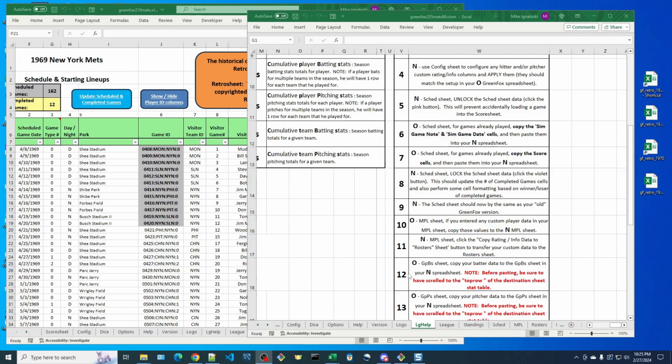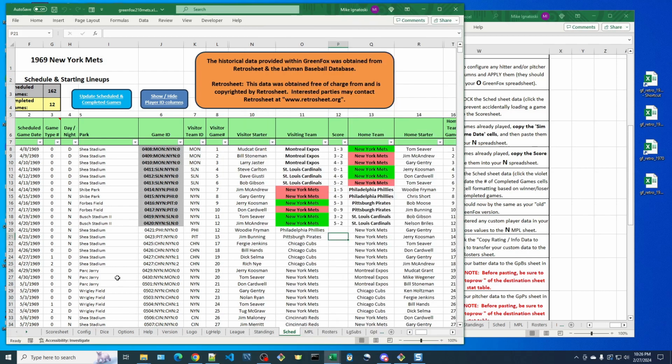So now back at the instructions, we are on to step 10, which says on the old spreadsheet, on the MPL sheet, the master player list, if you entered any custom data for players on your MPL sheet, copy that data to the new spreadsheet. So this is optional, optional meaning if you didn't use any of this in your existing setup, you can skip this step.